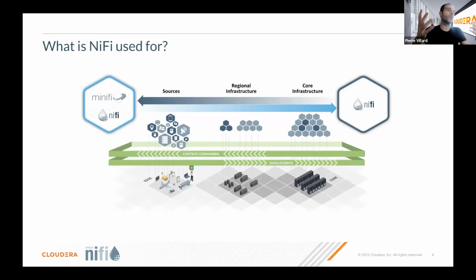I often get the question about NiFi versus traditional ETL tools. There is a huge overlap between NiFi and ETL, but NiFi is not an ETL. So there are things that ETLs can do that NiFi won't be able to do, and vice versa.